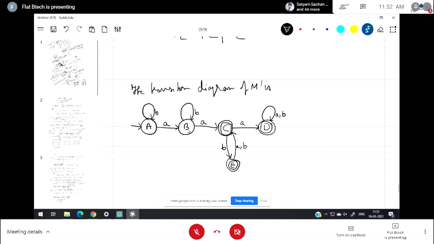Now let me check for the state B. For the state B, again, for the symbol A, path is provided. For the symbol B, path is provided. Now for the state C, whether the paths are provided for both A and B, yes. For A, C to D. For B, C to E. So it's provided. For the state D, self loop is provided. It may be self loop or not, but path is provided for A and B.